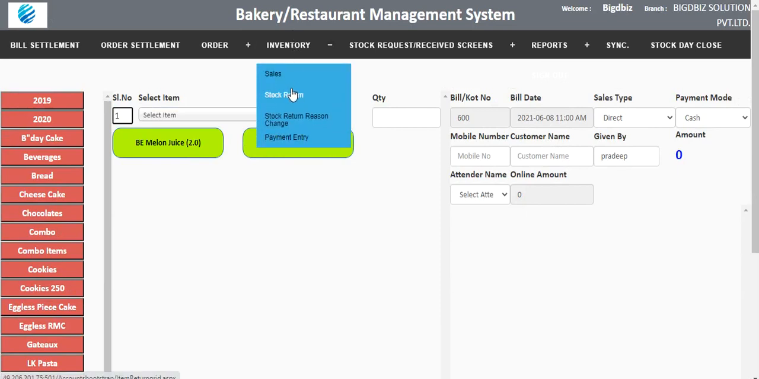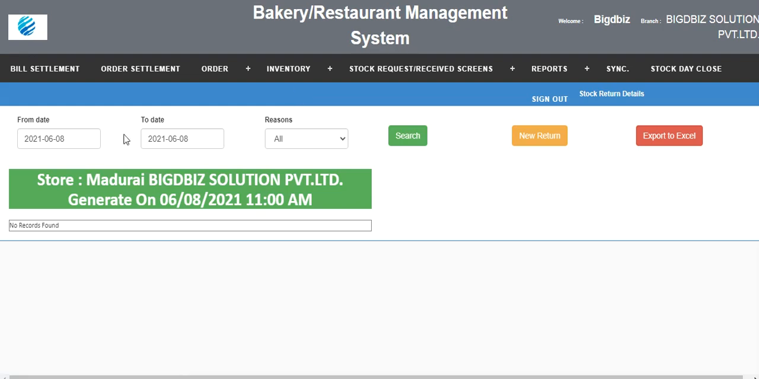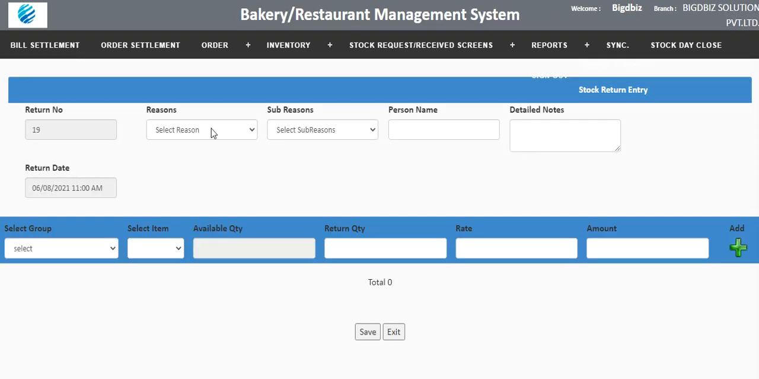So once you complete this, for example, if you want to return some excess stock to the production center, or any damaged stock, you can mention it here in the stock return details. So you can select the from and to date, you can mention the reason, and you can make a new return. So for example, if you want to return some food items, you can mention what the reason is. So damage. Staff has damaged the product, and you can mention the name of the person who is returning this.